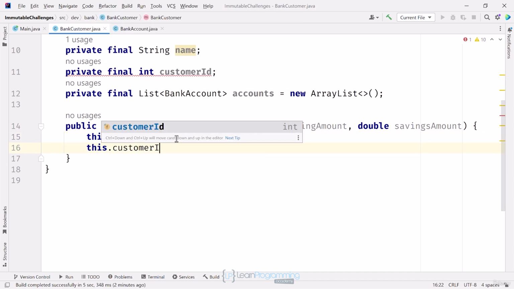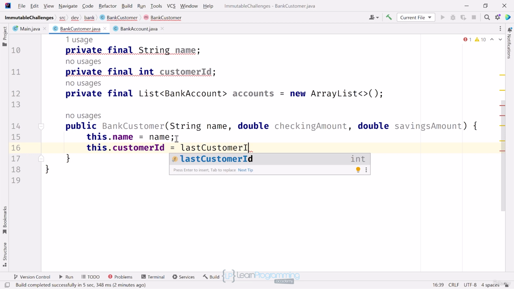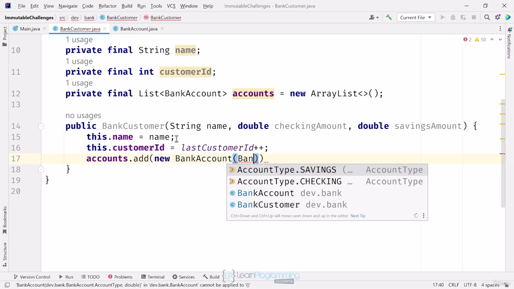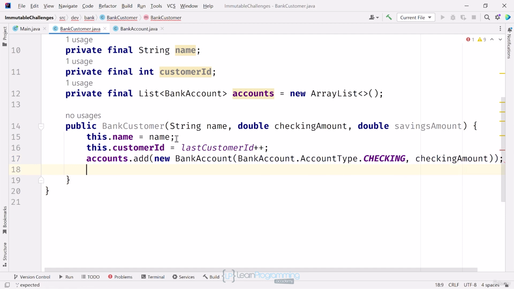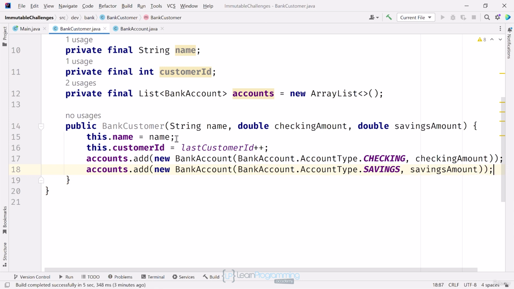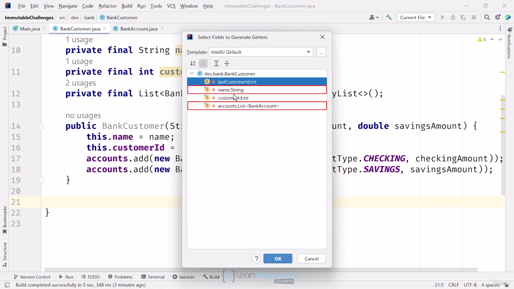First, I'll assign last customer ID to my customer ID field and increment that with a postfix increment. I'll add a new bank account, a checking account, with the passed checking amount. This gets added to my accounts list. I'll do the same thing for a savings account, passing the savings amount, adding this to my accounts list. I'll add getters by generating them for the name and accounts fields.